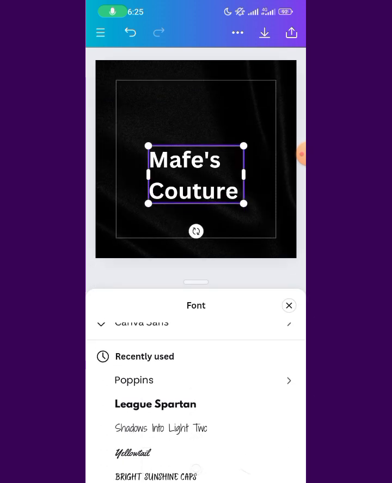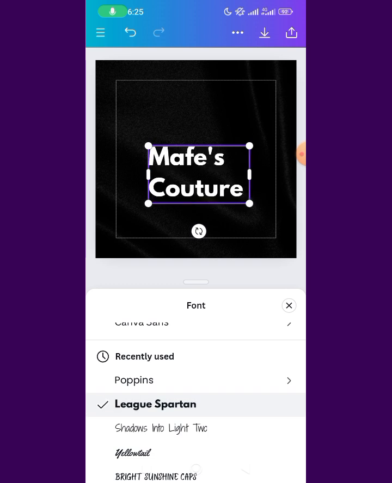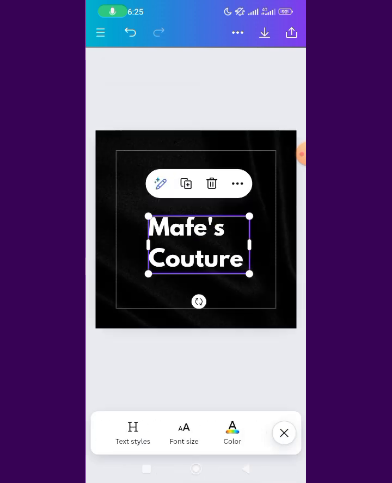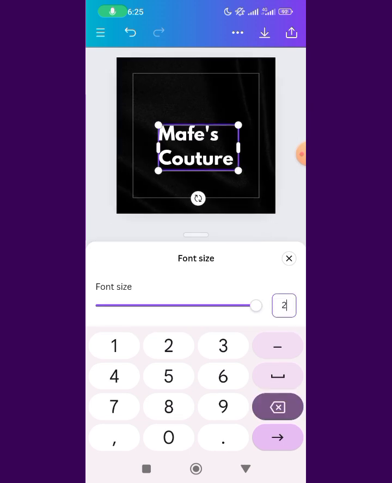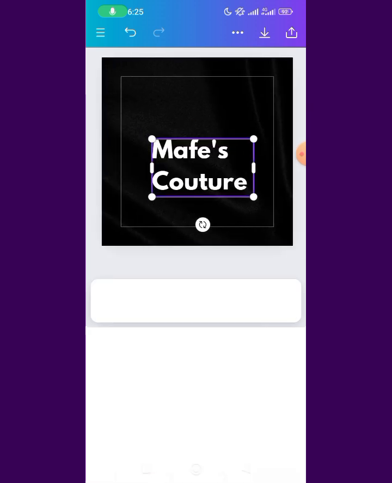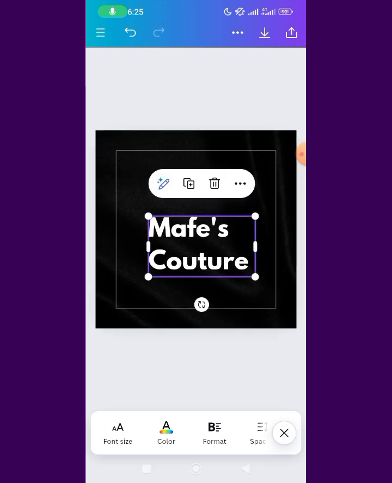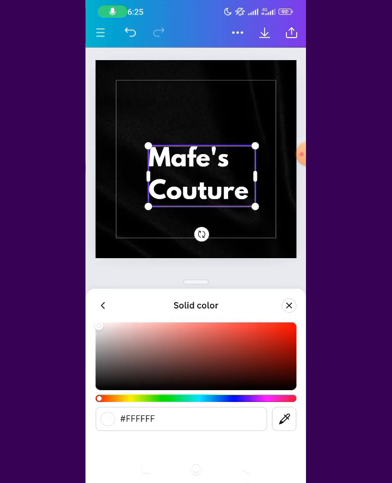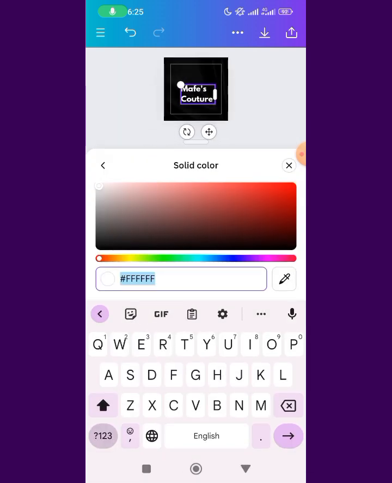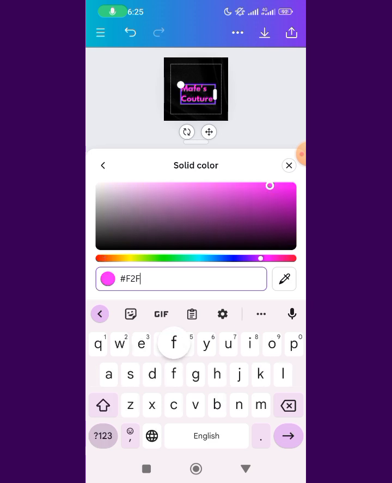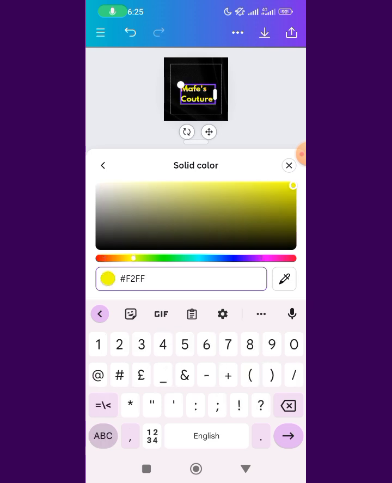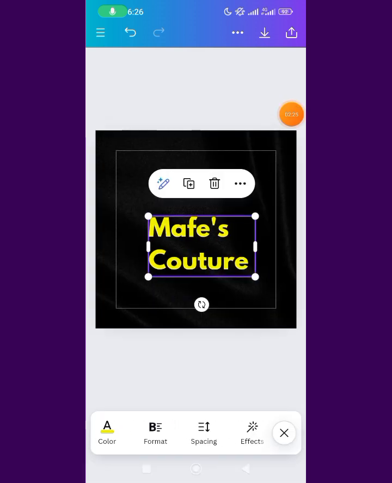The next thing for me to do is to go to font. I use League's pattern as my font for this text. Then go to font size. The size of my font was 266, so that is the size of my font. Then the next thing is to change the color. I use a yellow color, and the color code for the yellow color is F2FF00. So that is the color code for the text.